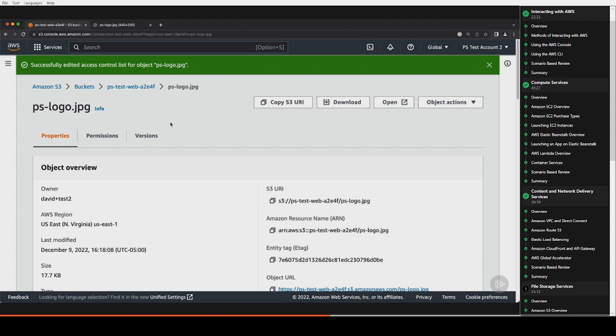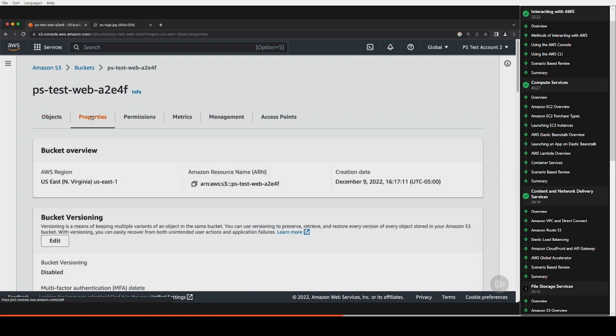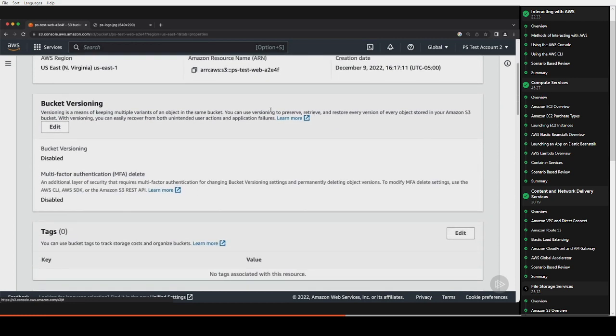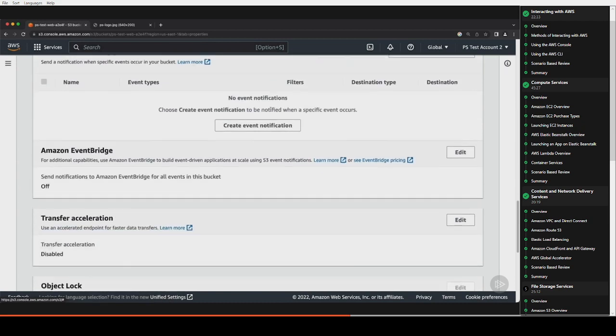So now I'll go back to the console, and I'm going to go away from this PS logo file and back to the bucket itself. And I'm going to go to the properties for the bucket as a whole. Now there's an option that we can enable, and that option is static website hosting.